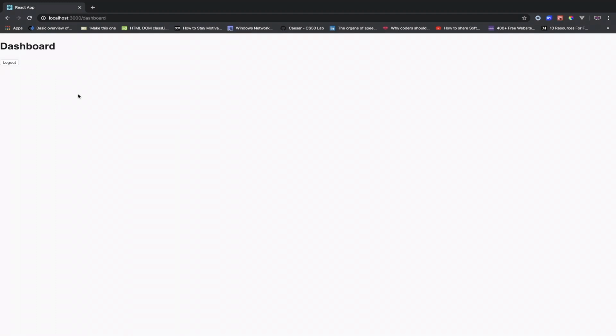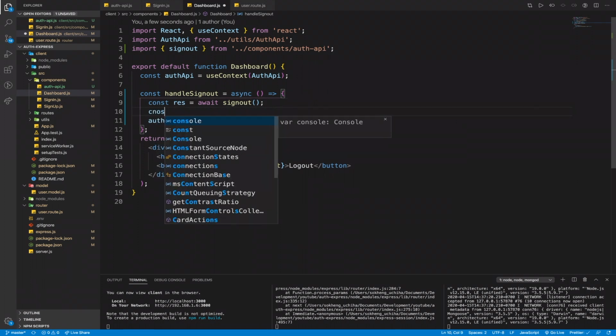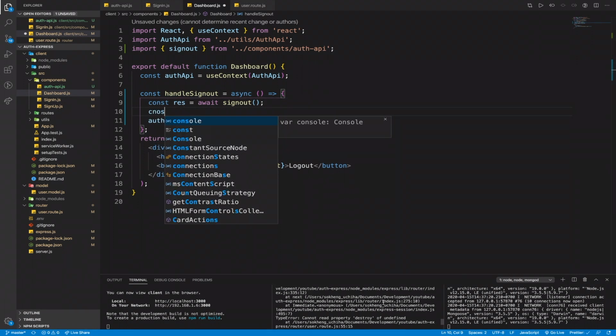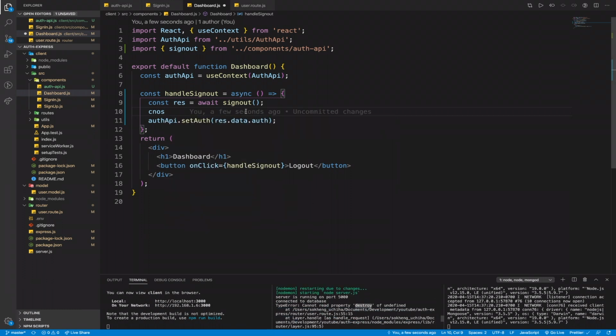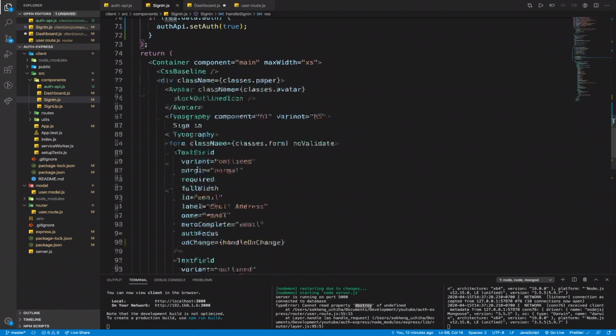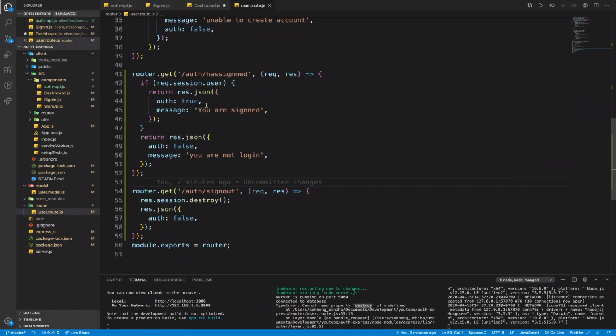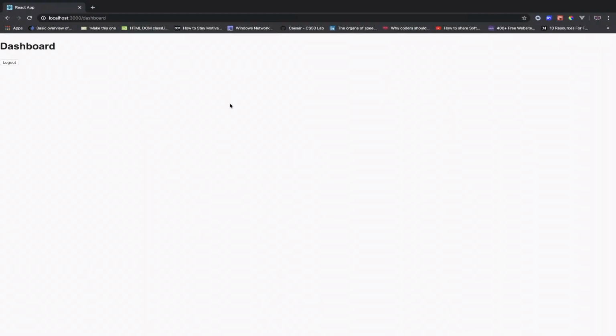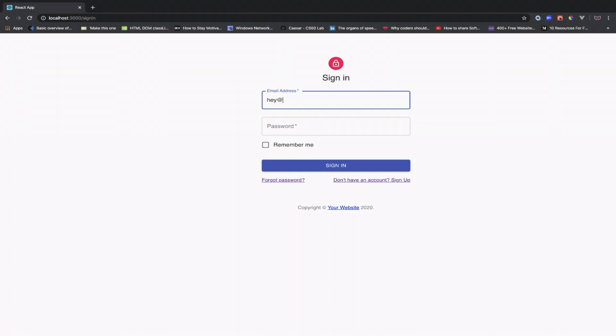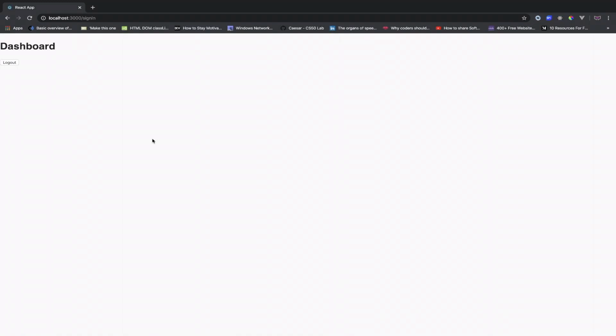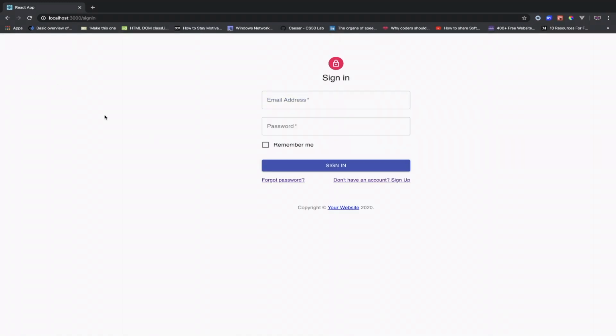why? There's an error right here. Okay, I love errors. Let's see what the error is. Destroy undefined. Okay, they said destroy undefined. Oh, it's not res, it's request. Let's do it again. Okay, great. Now I think this one is working. Sign out. Oh, great. Now if we refresh, it cannot.